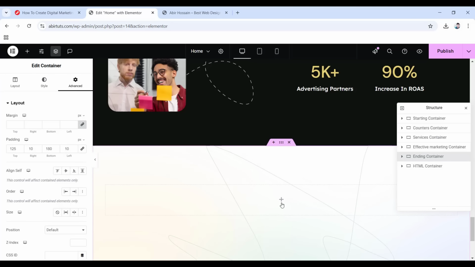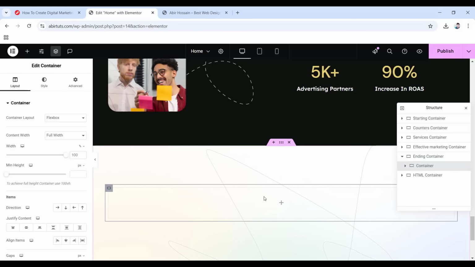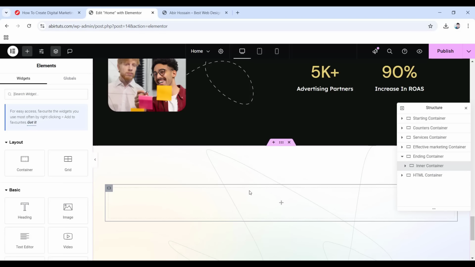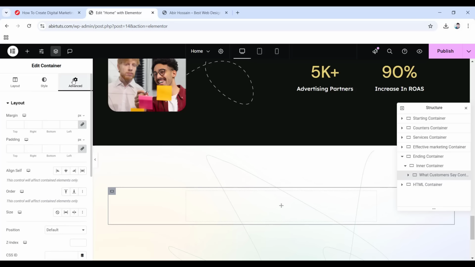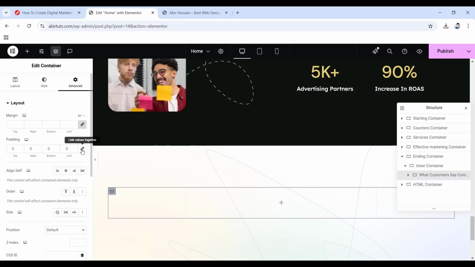Now inside of it, let's put another container. Rename it as inner container. Then under layout, change the content width to boxed. Now inside of it, let's take another container. Rename it as what customers say container. Then under its layout, change the content width to boxed. Then width to 618 pixels. Go to its advanced tab, unlink the padding values, then only set the bottom padding to 45 pixels.